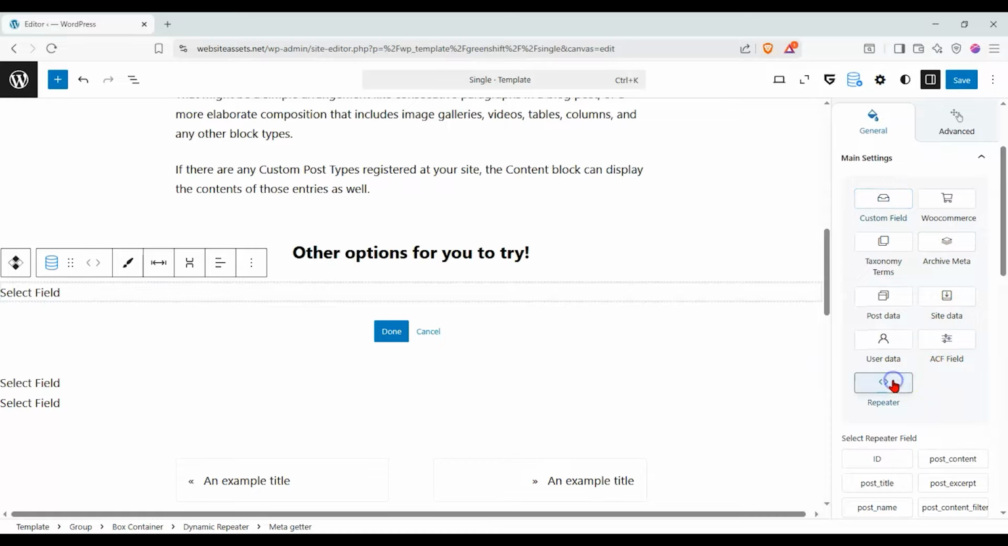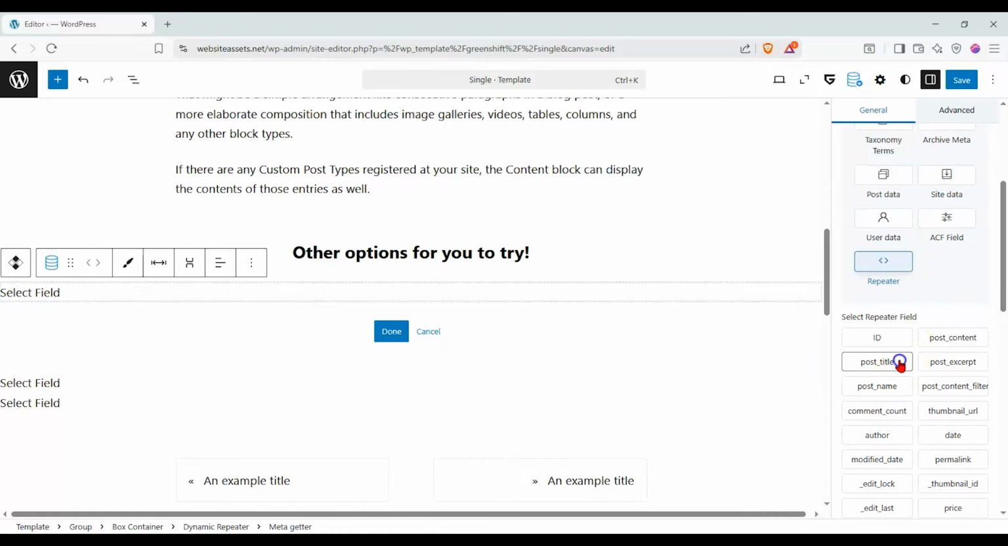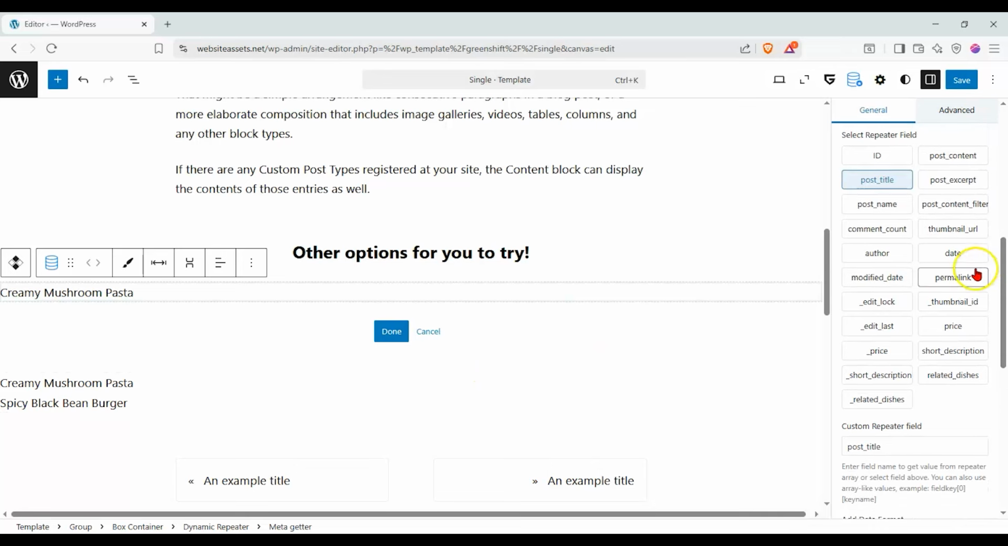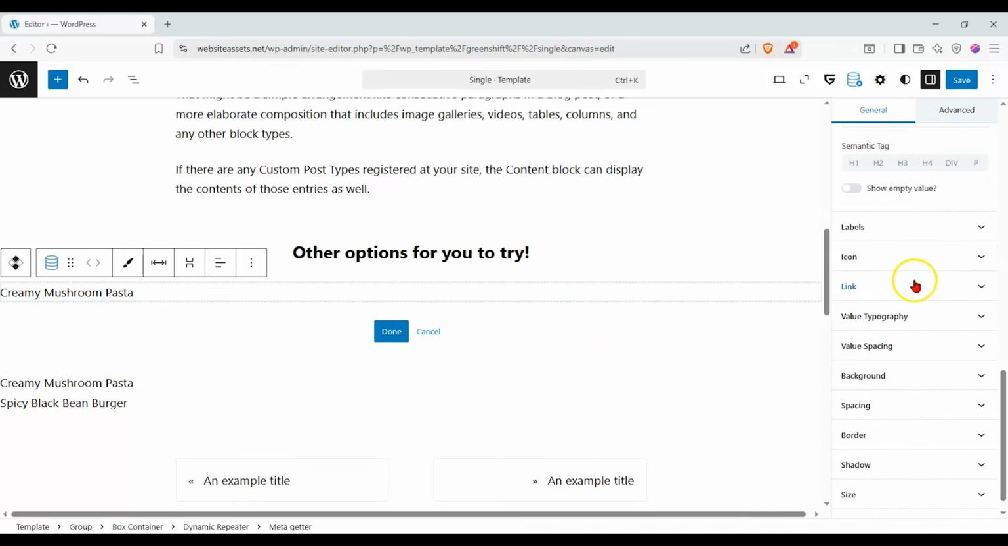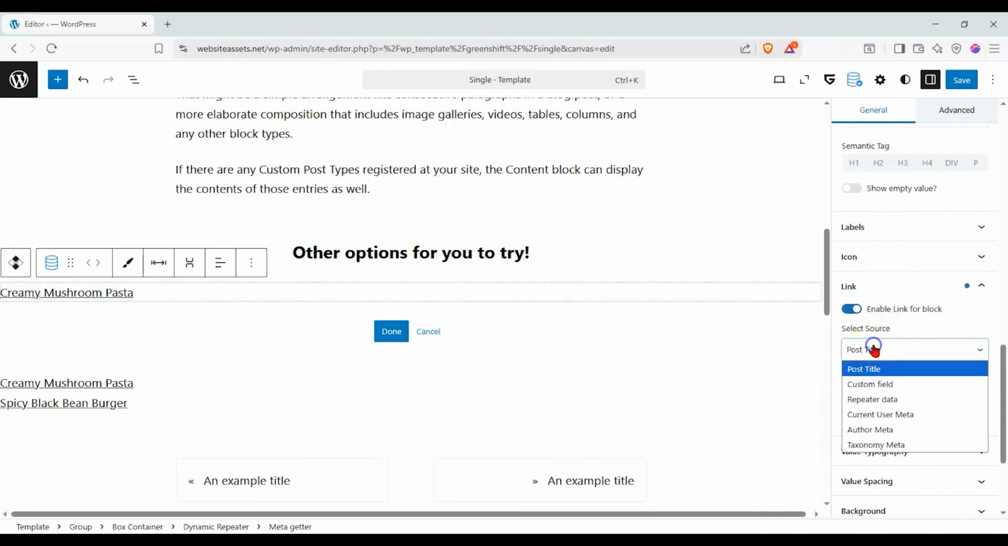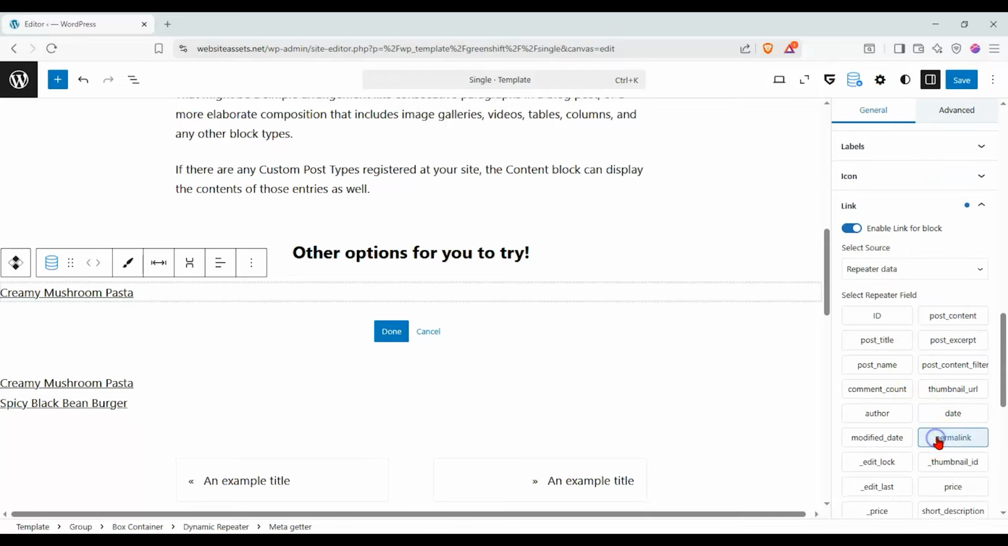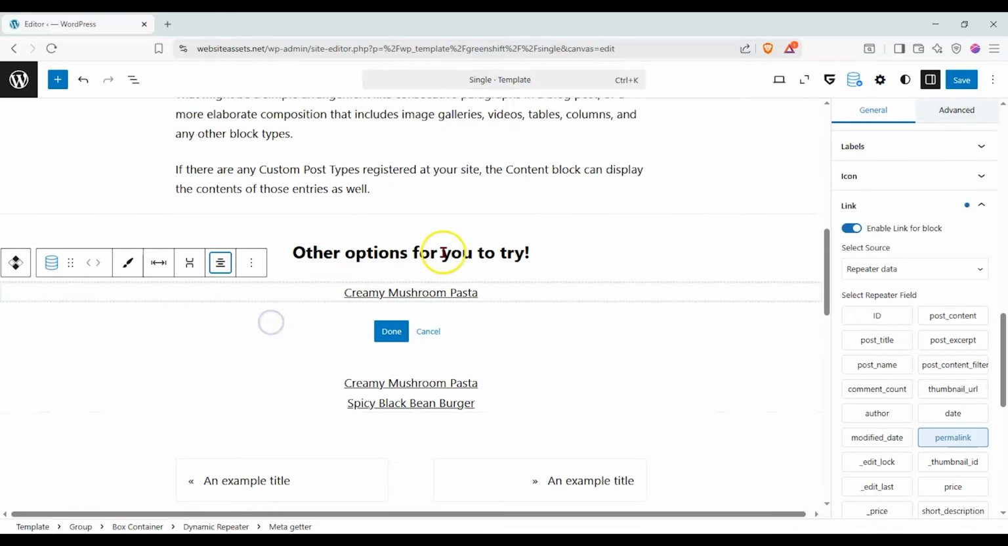And let's select repeater, and we can put post title. Okay, and these are going to be the two over here. And we can enable a link. And we're going to get the source from repeater, and we're going to select permalink. Okay, and then we can go ahead and center this up.